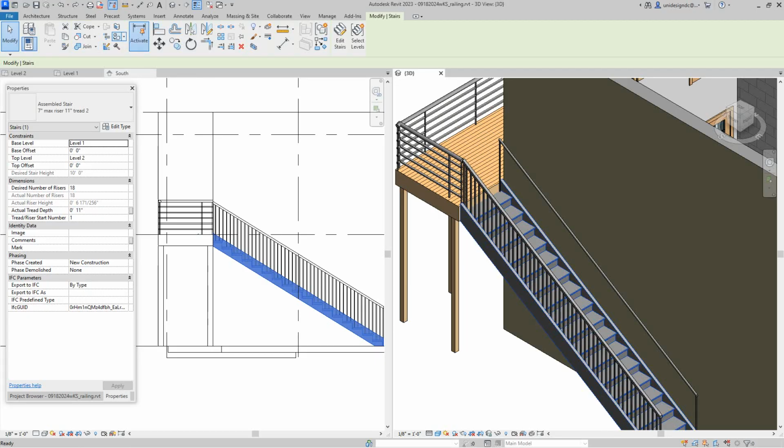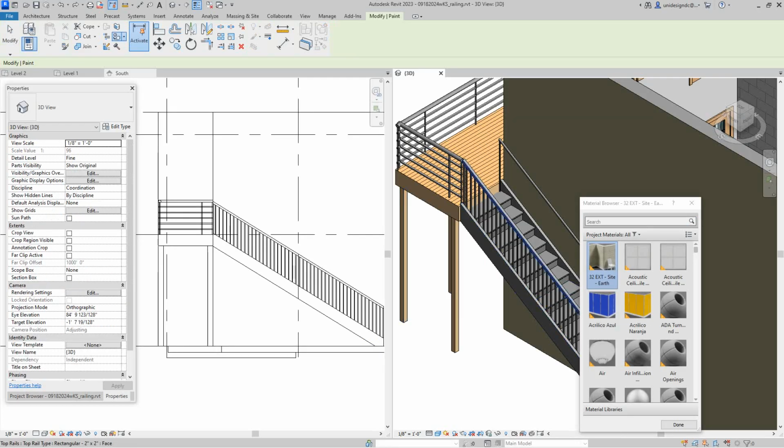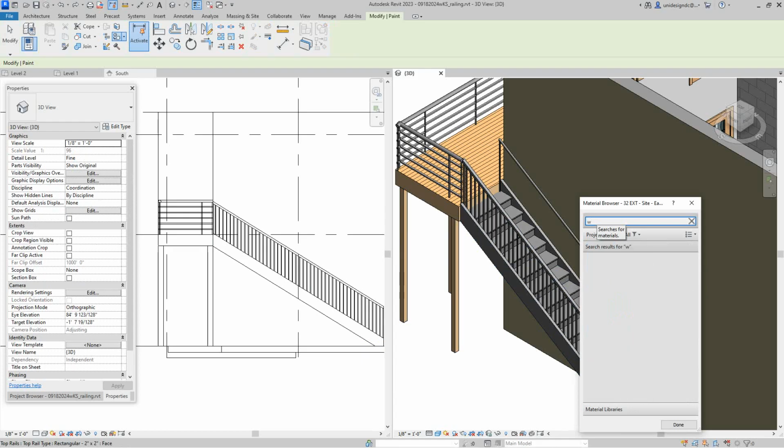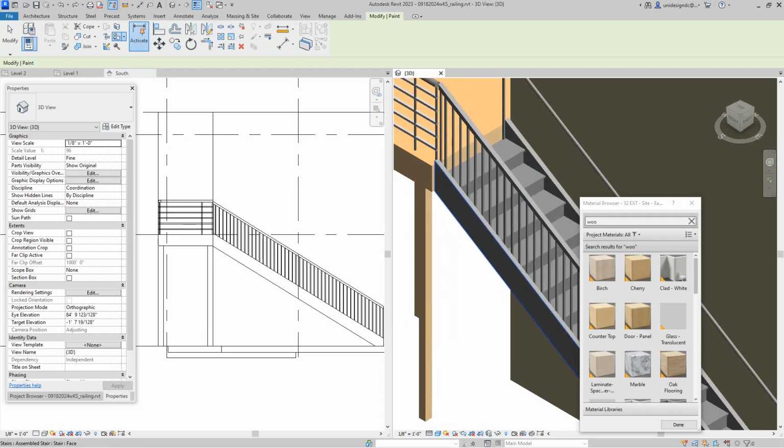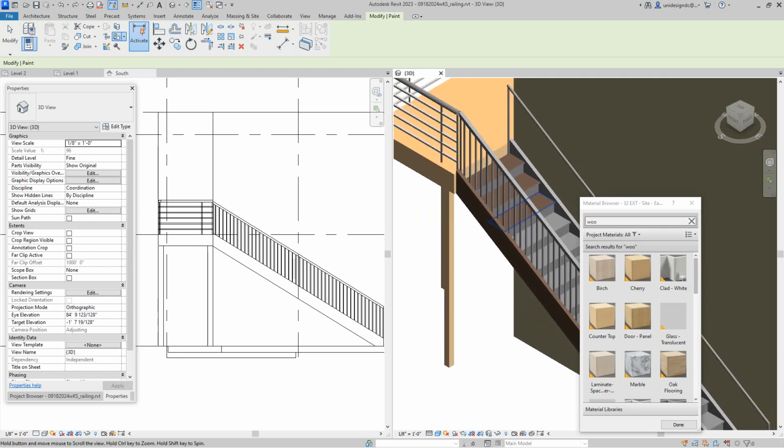Okay, we'll take a little bit of time here. And so let's go with wood. Let's see if I can just type this in right here. Yeah. Go with this birch. Done. Paint that. Is it working? Actually, it is. So that's how you would change the material.